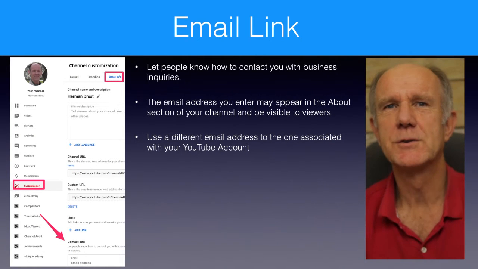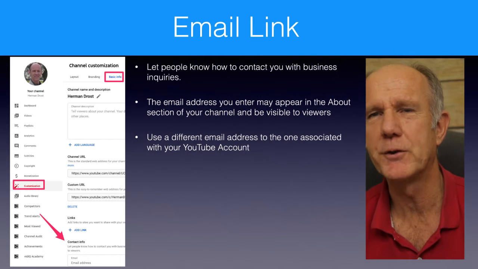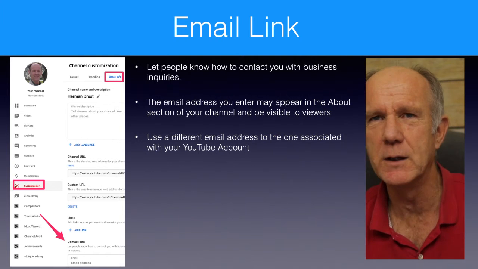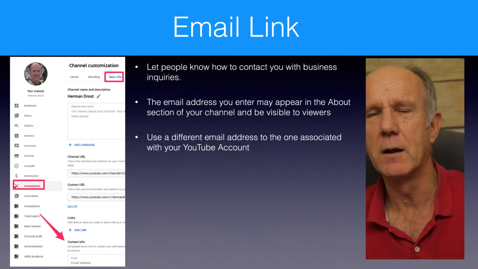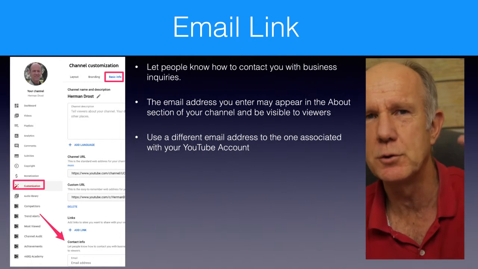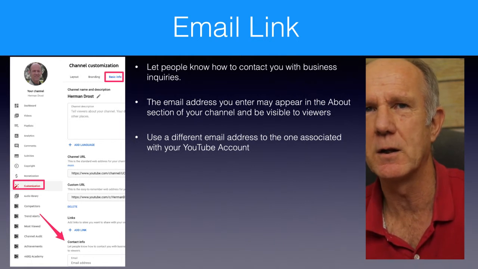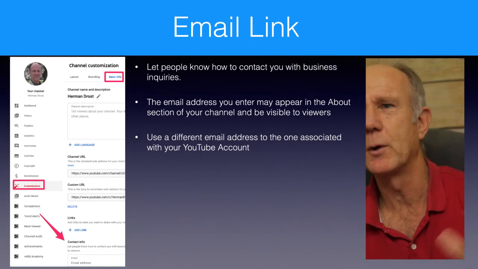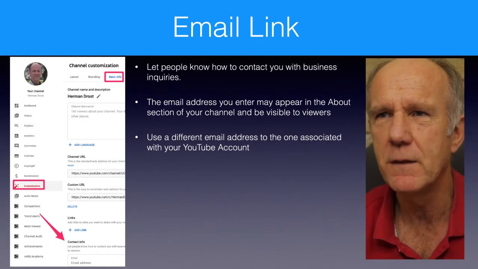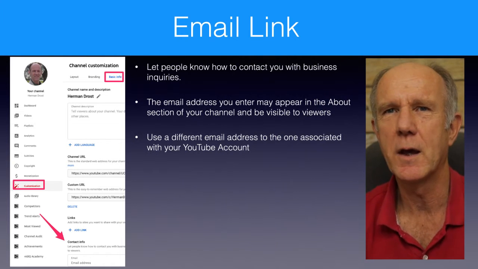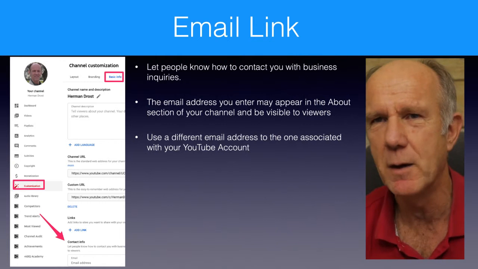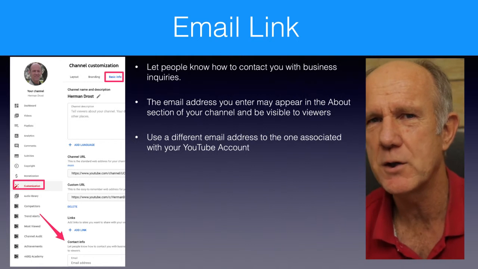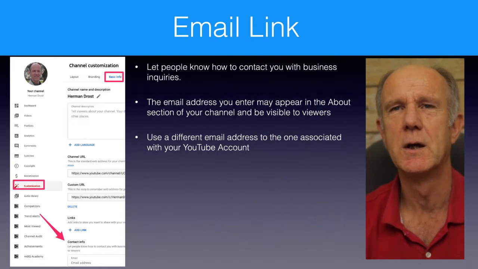Email link. So this lets people know how to contact you for business inquiries. So for sponsorships, for brand deals, you enter an email address. All you have to do is go to YouTube Studio, click on customization, click on basic info, scroll down to where it says contact info, and enter your business email address in there. I highly recommend not using the same email as you use for your YouTube channel or your Gmail, but use a professional email address or some other email address.